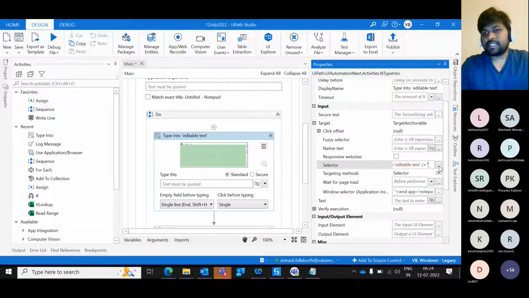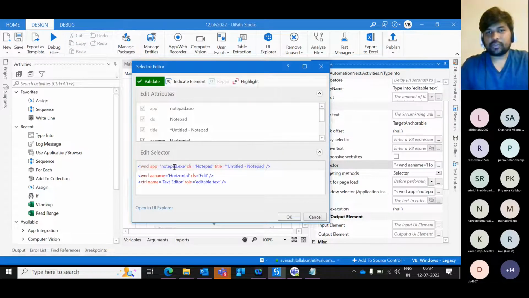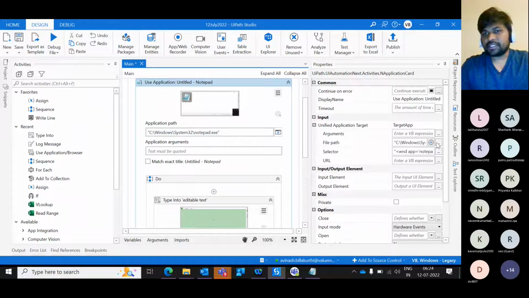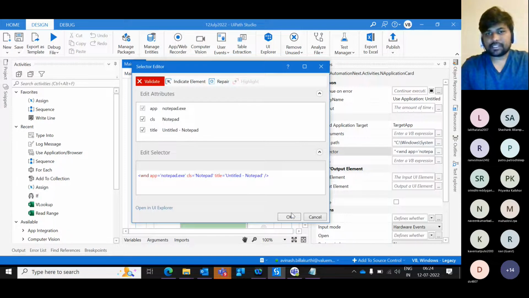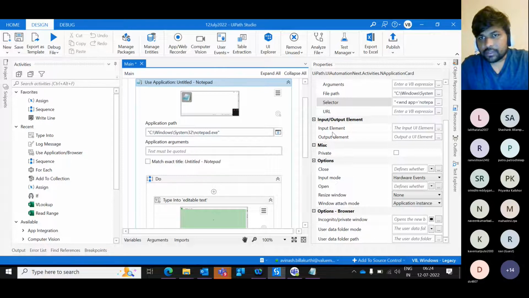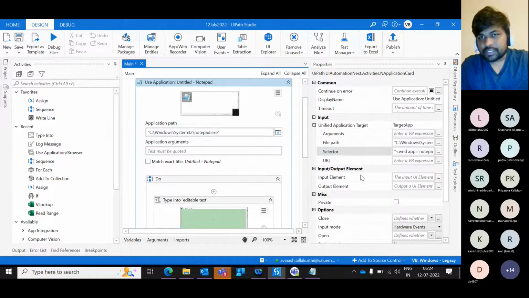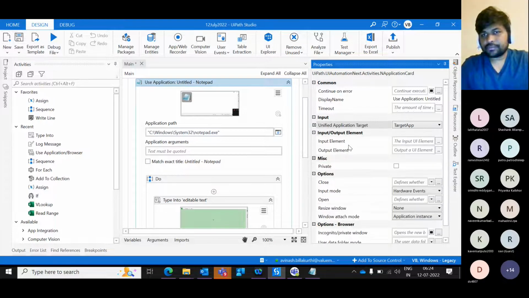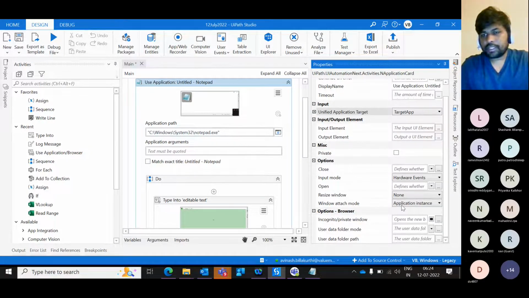But here, if you are seeing edit selector, validate, notepad, untitled notepad, and this actually came in as star. We did not mark it as star, but this came in as star. File path, this is correct. This is an exact selector. This is not working. I think it is coming in from somewhere else. Can anyone see if there is anything else? Input application, targeted app is fine. This is not working. Attach window application instance is fine. Okay.